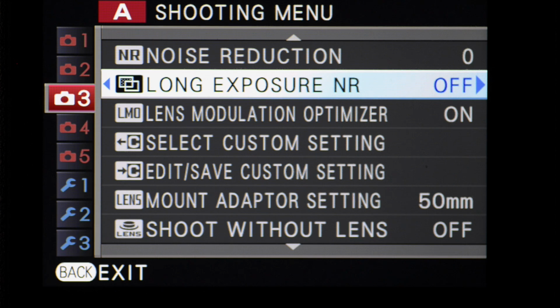I don't want to wait around. I have mine set to off, and any long exposure noise reduction I do happen to introduce into my image, I could remove with Lightroom or with Topaz Denoise. Fine, I don't need to do it in camera. So that's why I have mine set off.